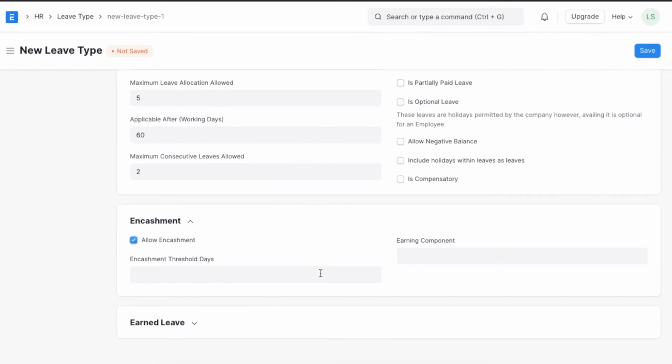We will have to define an earning component, which is the salary component, where this extra pay will be encashed as a part of their salary slip. For example, we can pick arrears as the salary component. We can also define a value in encashment threshold days. It indicates the number of leave days the employees won't be able to encash. If there are any unused leaves above the number mentioned, then the employee will be able to encash them.